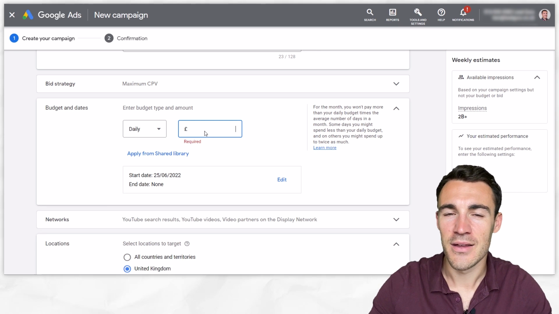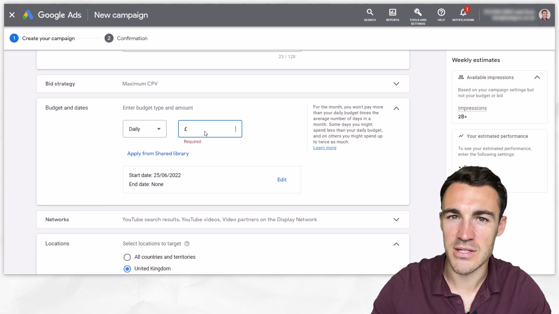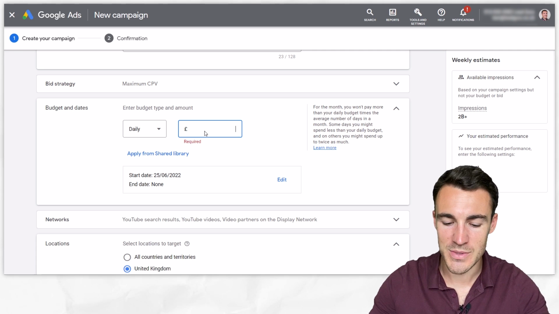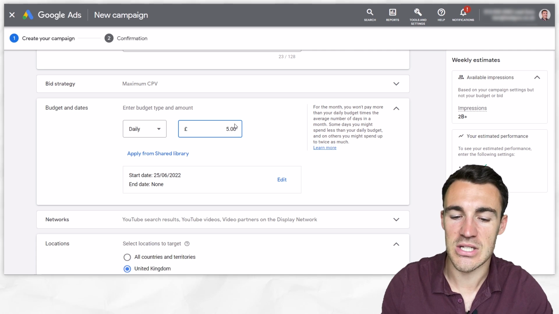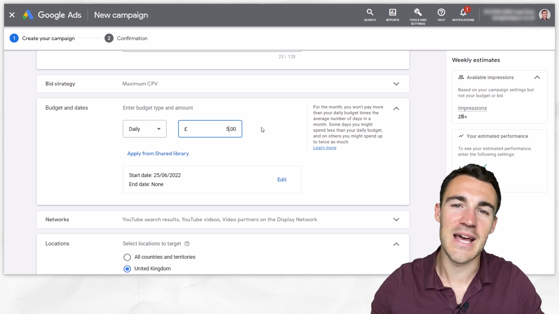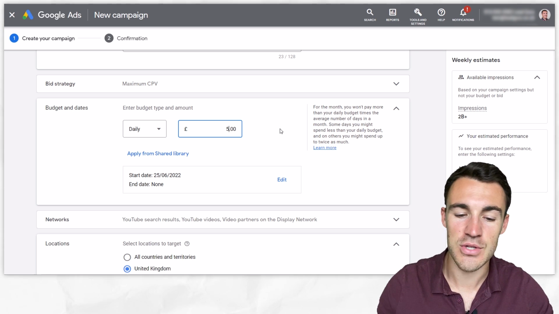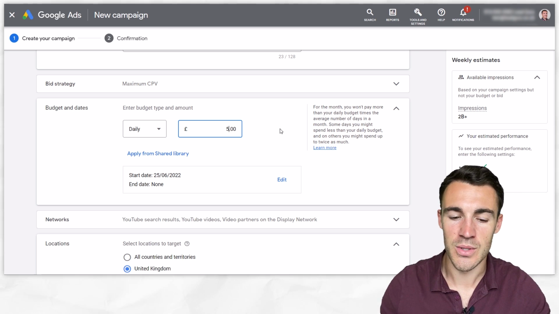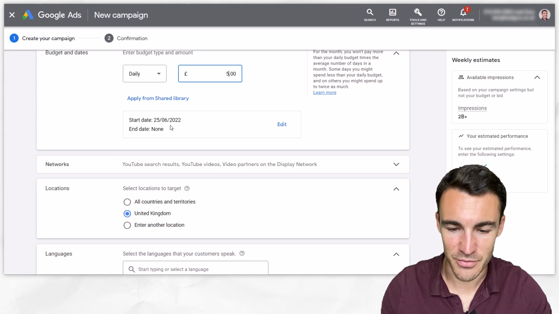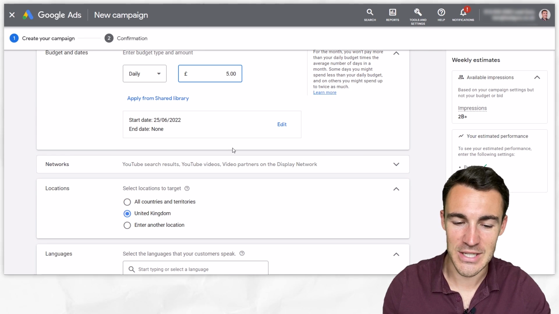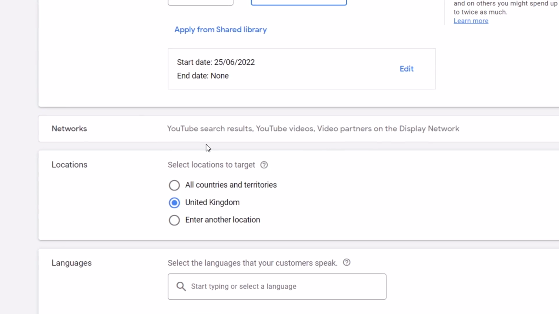And like anything Google Ads related, you want to start off relatively small. What that is for you will depend on your specific circumstances. But you know, we might start with £5, $5, $10 a day advertising a video, see how it performs. We can always look to increase it later on. And because of the reasons that I discussed already, I'm not going to add in an end date.